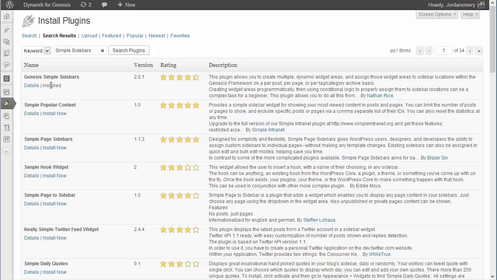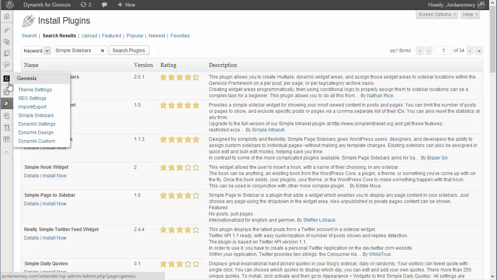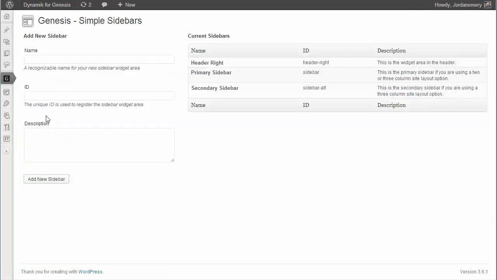Install Genesis Simple Sidebars. Once you've installed it, you hover over the little G here, and you get Simple Sidebars. Click on it, and then this pops up. On the right hand side, you see current sidebars. These are the default sidebars that automatically come with the installation. On the left hand side, this is where you create the actual sidebar.